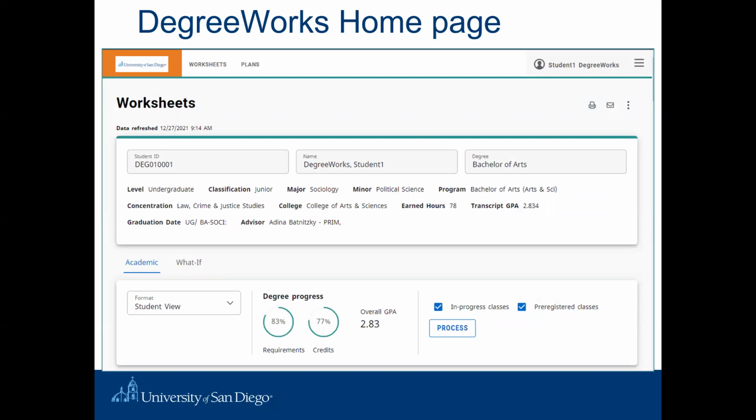Here you can view your ID number and other basic information, such as all declared majors, minors, concentrations, your advisors, and your catalog year. The data refresh date indicates the last time your audit information was updated. It is very important you look at this date so you know when you are working with the most up-to-date course information. The system is automatically refreshed nightly for changes in your academic record.